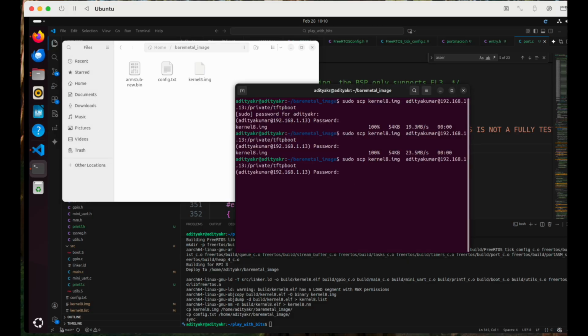Actually we go through this many iterations just to port it. That's why transferring the kernel image through TFTP is very helpful. Otherwise you have to insert the card multiple times, and sometimes, because of some loose wiring or something, the UART console also doesn't come up. So it's better to make the hardware stable, then you do everything through SCP and TFTP.